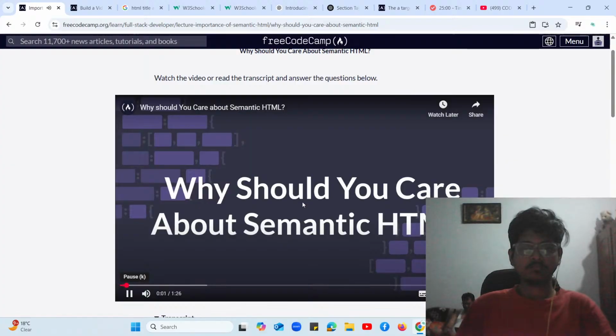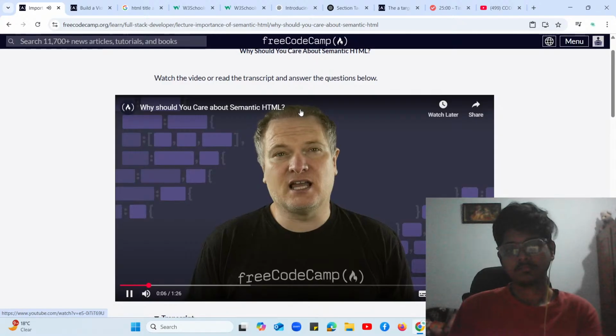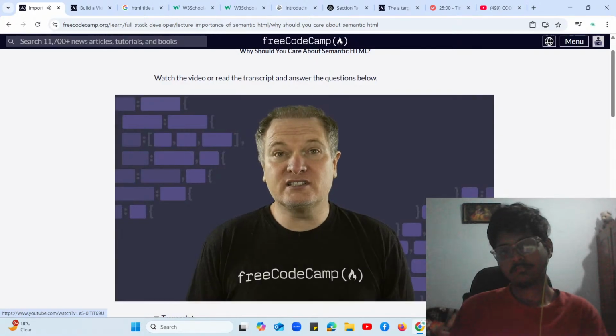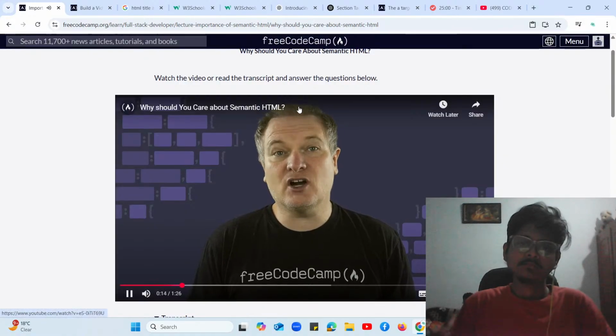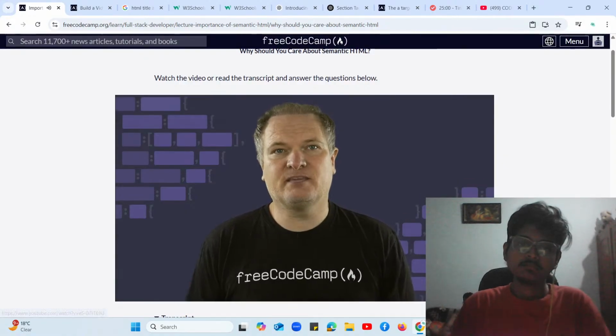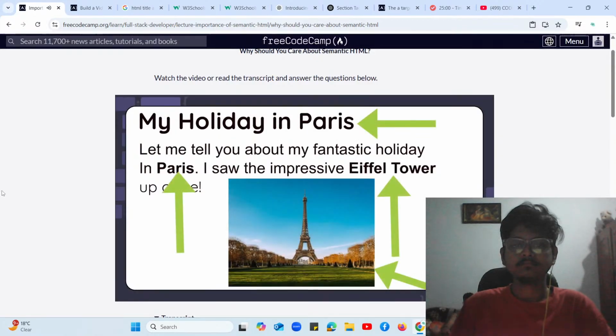Why should you care about semantic HTML? Semantics are the meaning of words or phrases in a language. In HTML, which is a language, elements have their own semantic meaning too. In fact, you can think of your HTML document like you would a text document. And much like a text document, you might have headings, images, bold text, and other formatting.